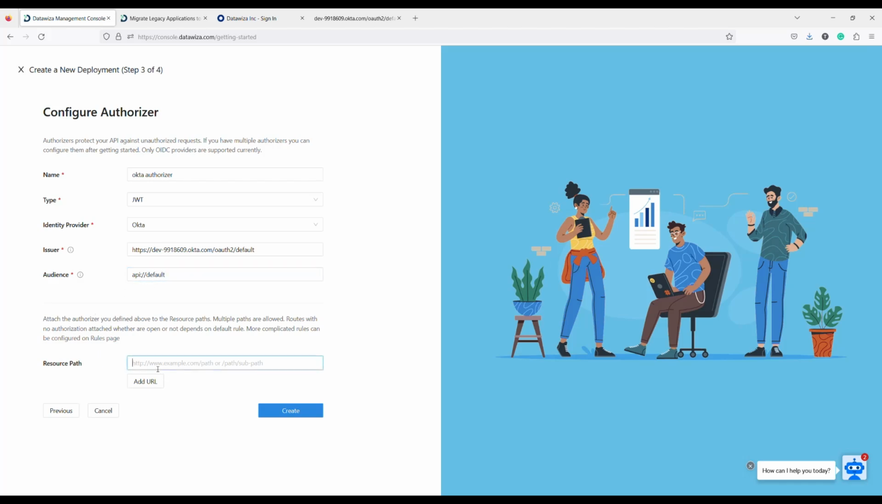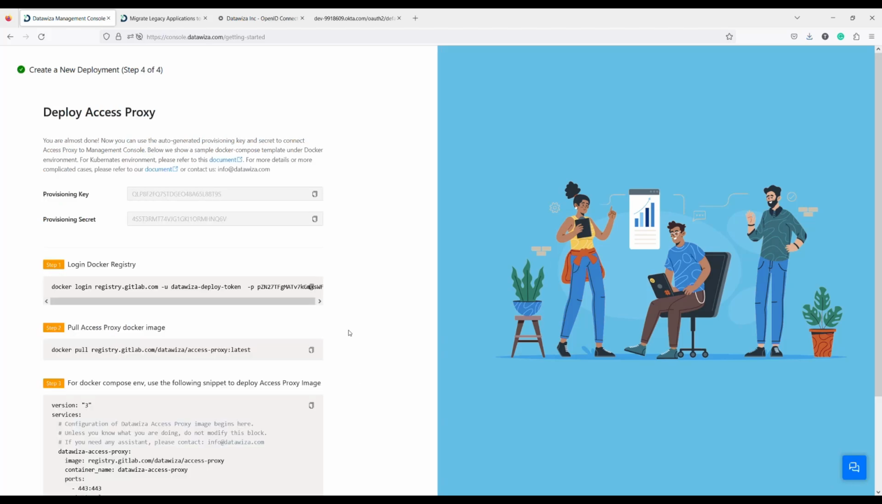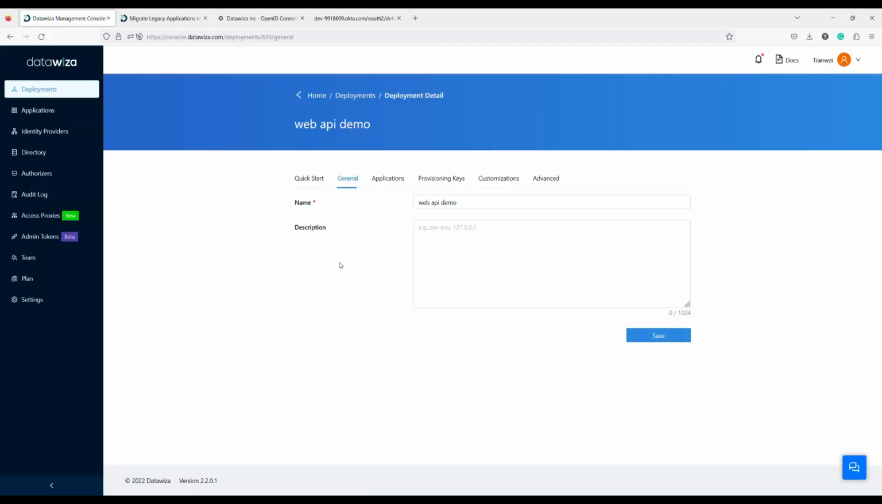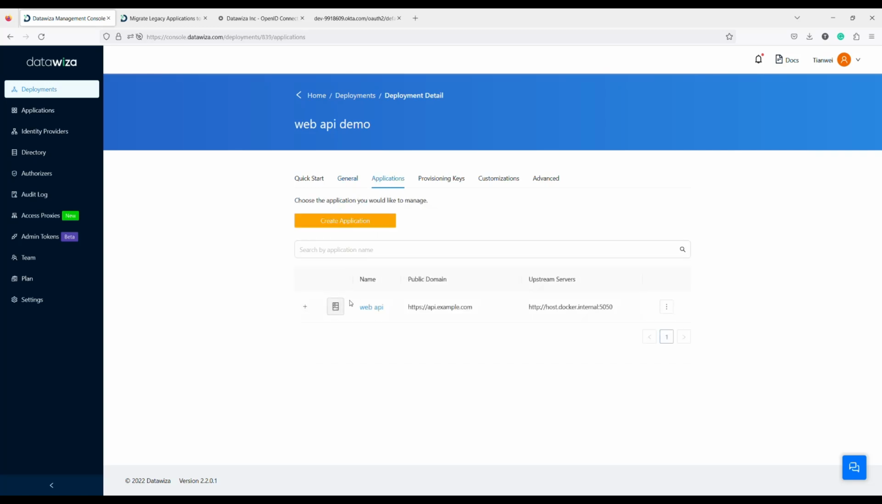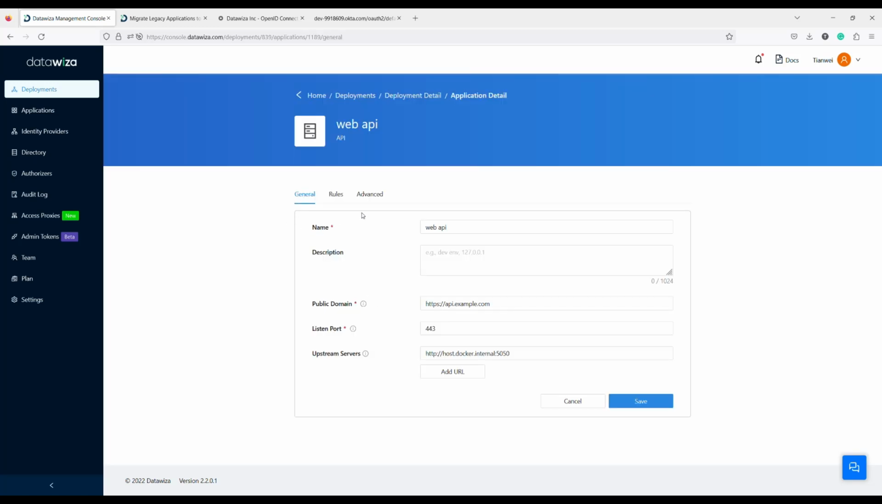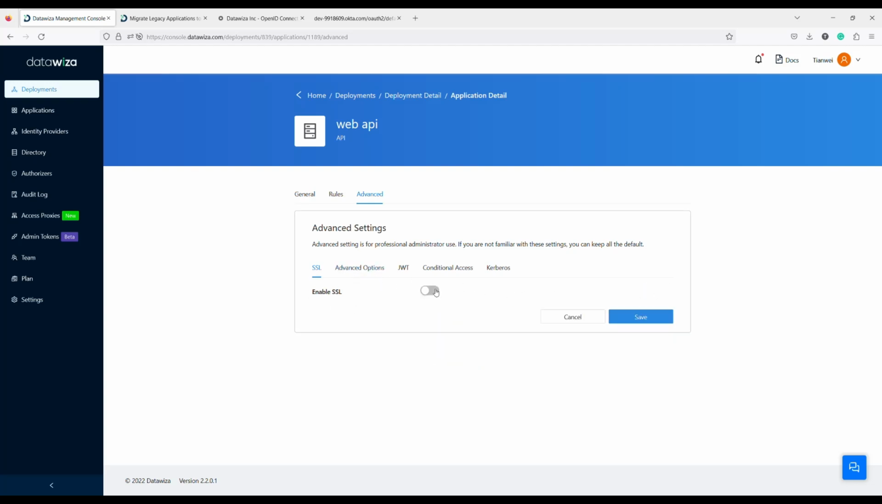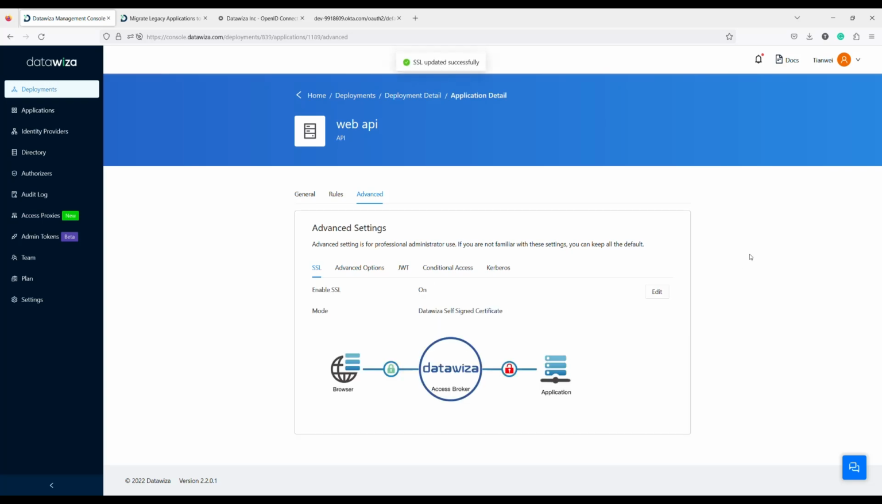The resource path defines under which path it will be protected. In this example, I will input the root path. Copy the provisioning keys or the YAML file, you will need them later. Because you are using SSL on the public domain and you do not have any reverse proxy or load balancer to handle SSL traffic for you, you need to enable SSL here and let the Datawiza Access Proxy handle the SSL traffic.